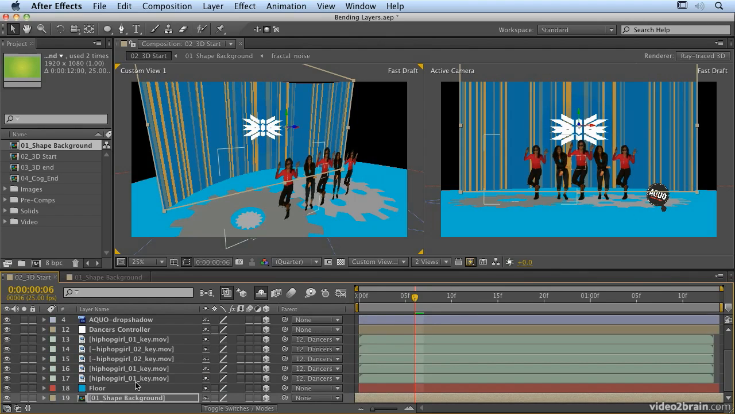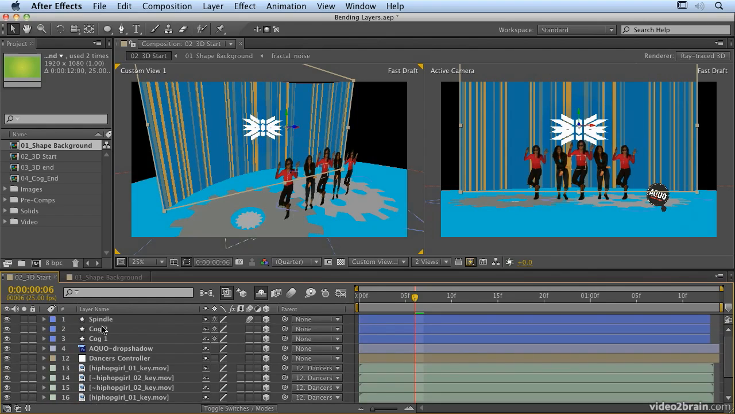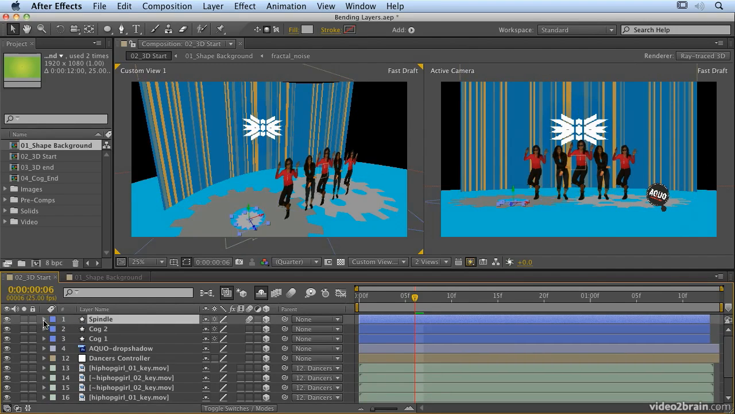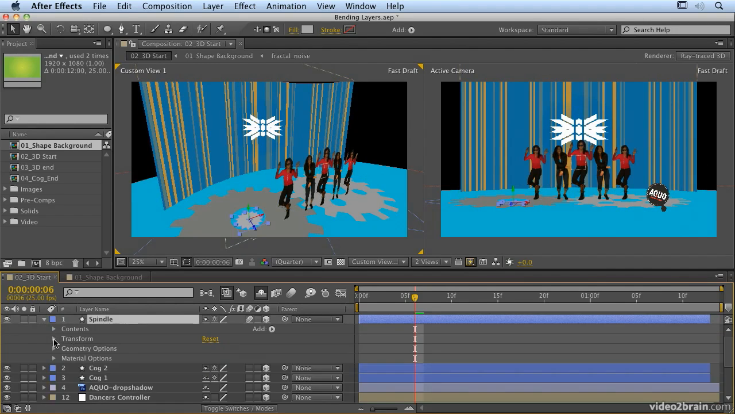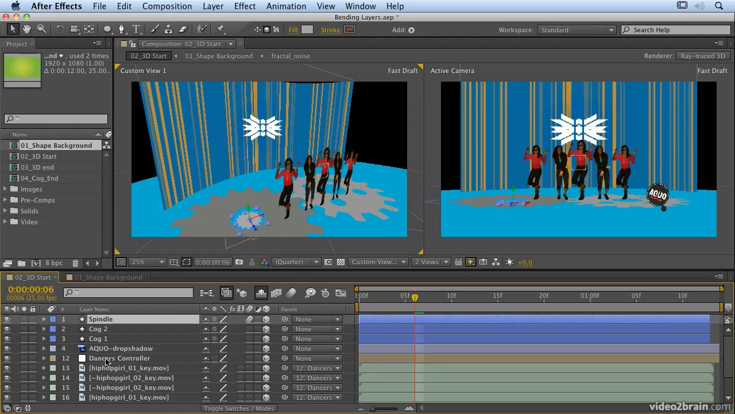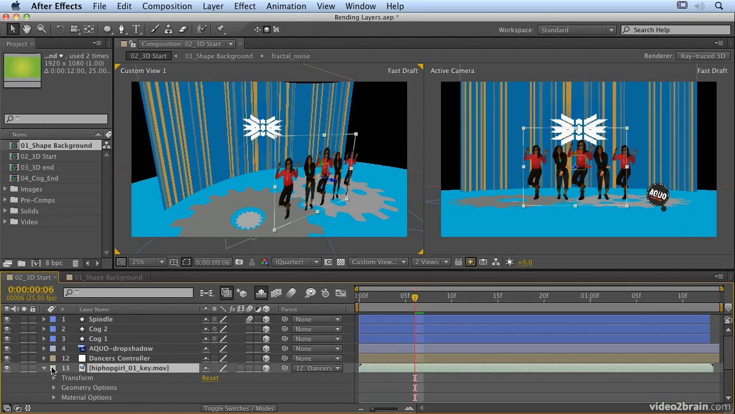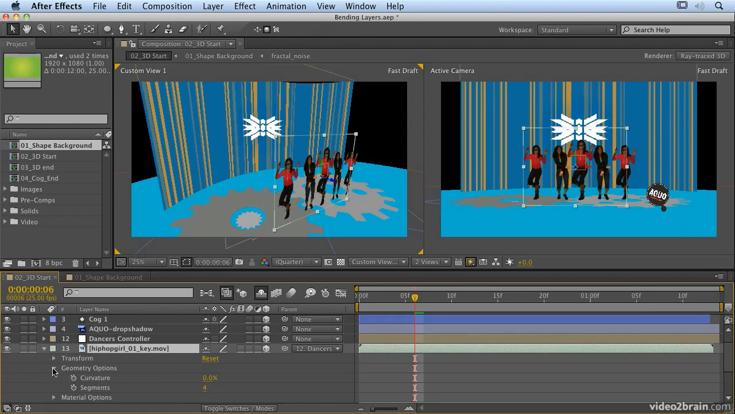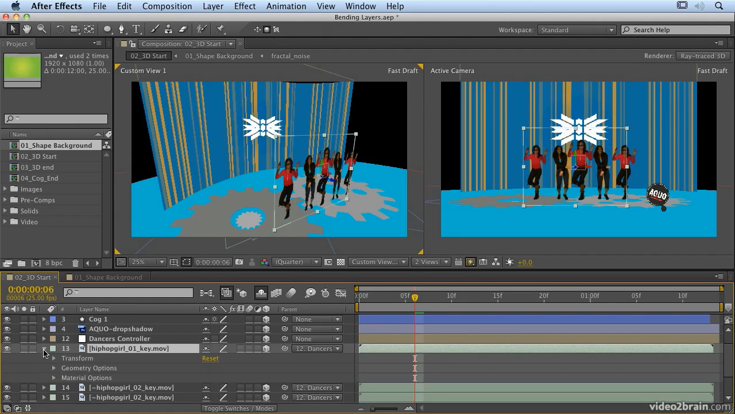You can curve layers. Now just be aware that if we open up a shape layer, we don't have the same options. In geometry options, we have extrusion options, but no bending options. So QuickTime movies can be bent. Okay, if we open up our geometry options, we have curvature options, but no extrusion options for QuickTime movies. Same goes for nested compositions.